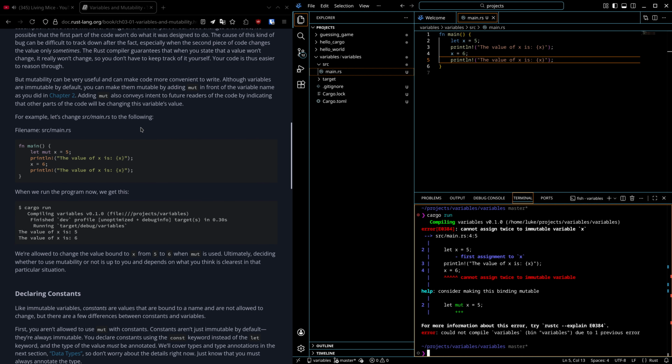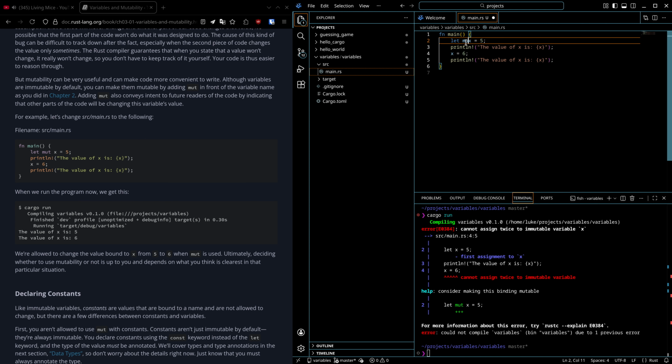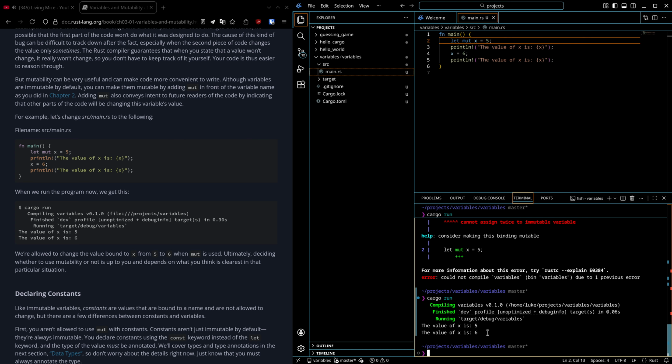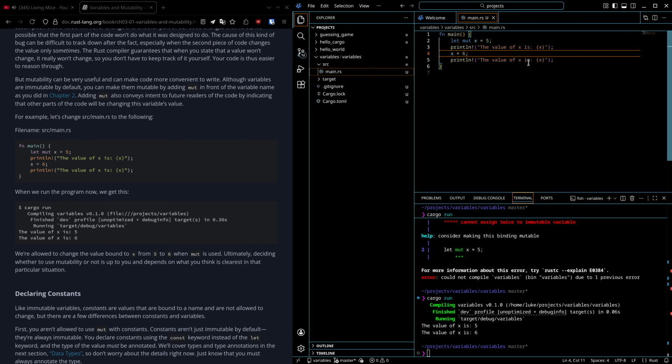For example, let's change src to the following. Let mut x. Now I'm going to run this program. It goes through fn main: let mut x equal 5. Let the mutable variable x equal 5. Print the value of x is 5. And then now x equals 6. So print the value of x. The value of x is 6.